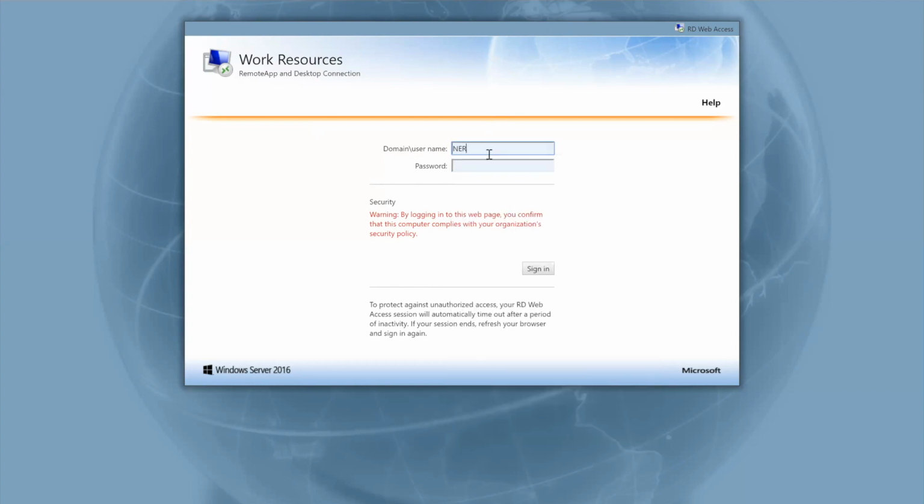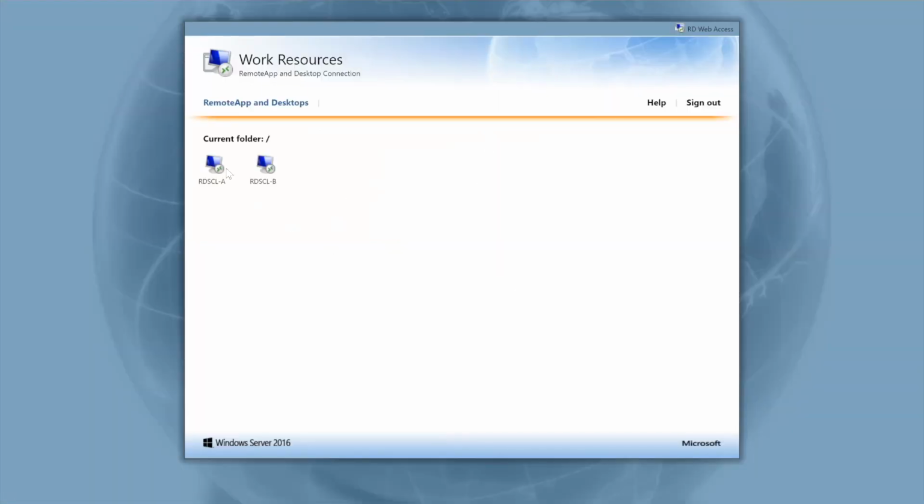We can log in here. Let's say Nerdio AIT admin. This is our demo account. Okay, so once we log in, we'll see that the user is entitled to these two collections. It's a very basic looking page.